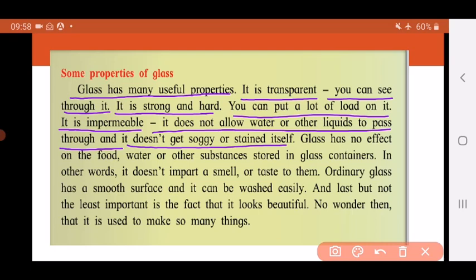If you have a glass table, when water spills on this glass table, it doesn't get into the table. It remains on top. This is because glass cannot absorb anything into it. Neither does it get stained. So when we wipe it off, it becomes clear again.